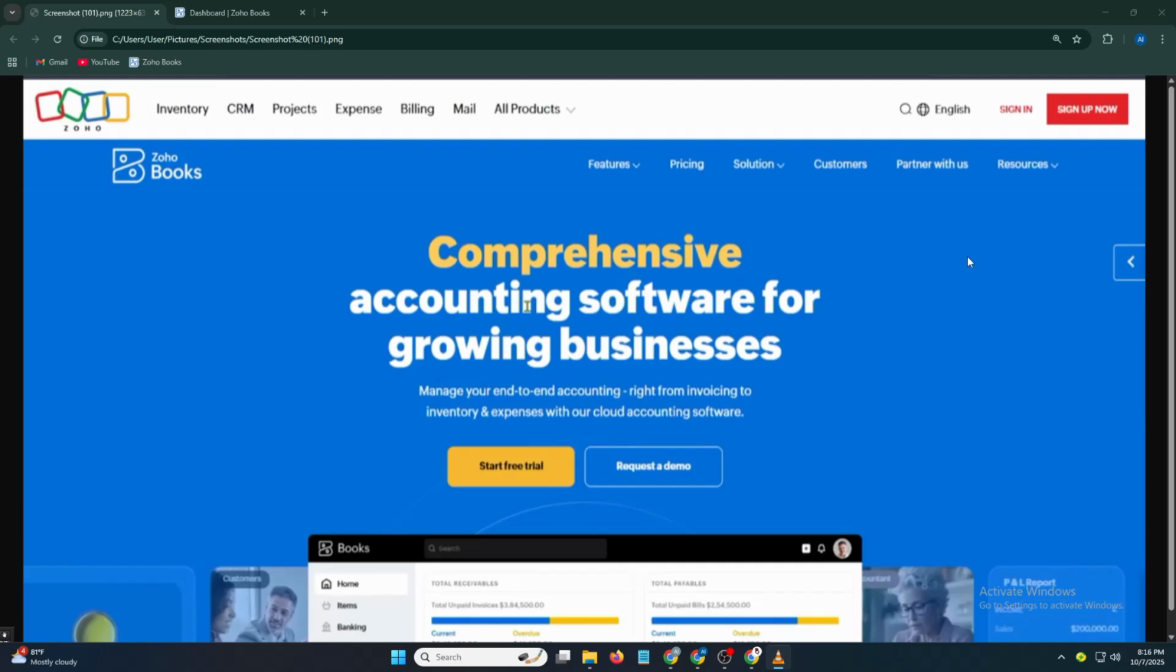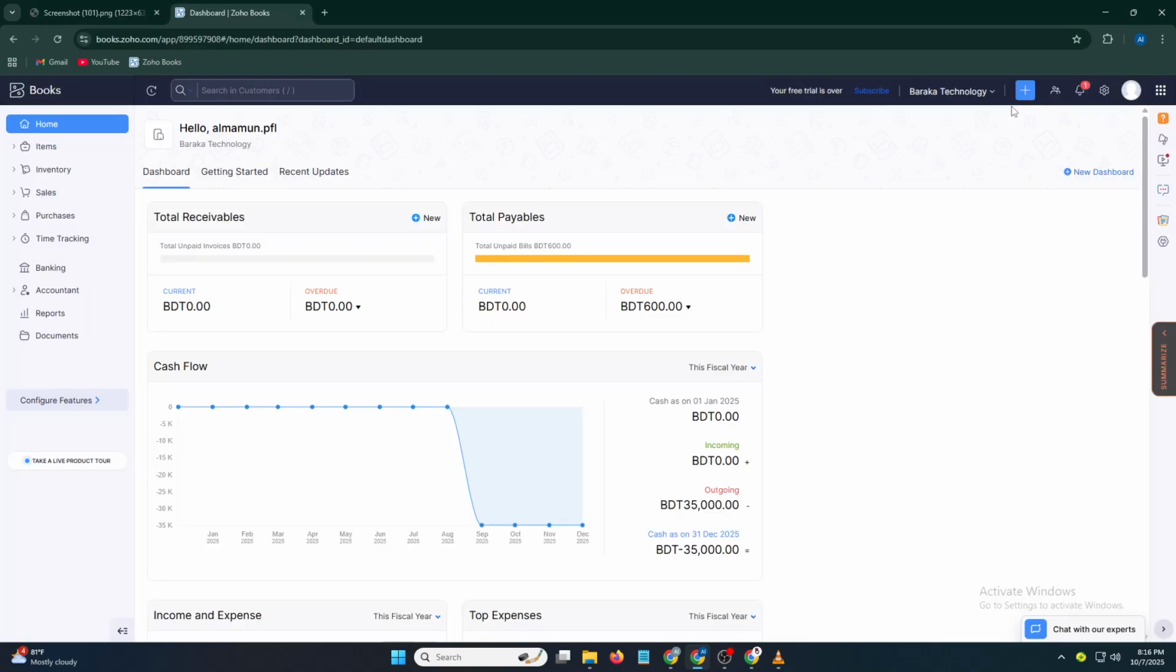Open your web browser and head over to the Zoho Books website. Once you're there, click the sign in button and log in with your Zoho account credentials. After logging in, you'll land on the main dashboard. Here, locate the items option in the main menu. This is where Zoho Books lets you manage all your products and services. Click on it to open your inventory management area.